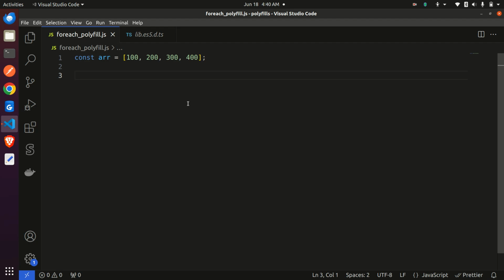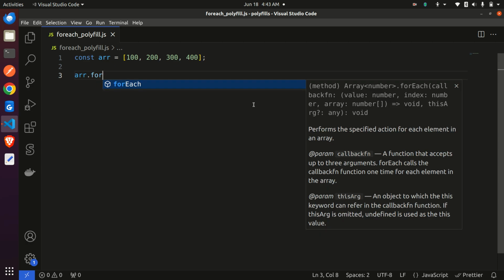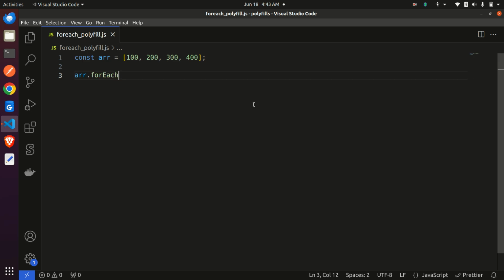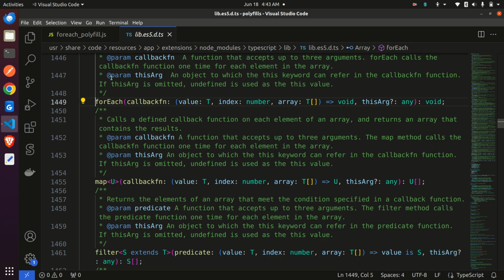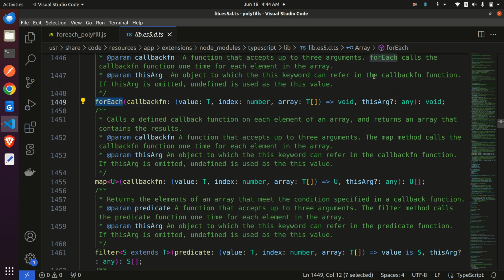We will be implementing our custom ForEach function. An array has the ForEach function. We will see the implementation of the ForEach function. We can see that the ForEach function is accepting one callback function. And this ForEach function doesn't return anything. That's the reason we are having void as the return type.